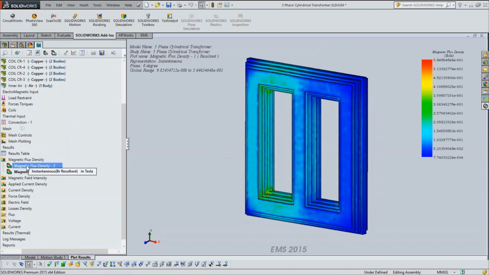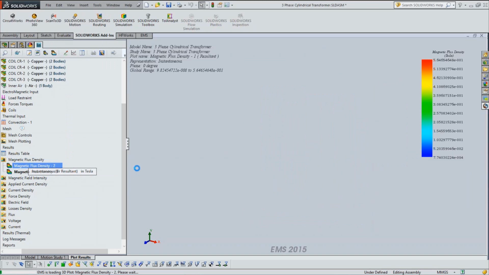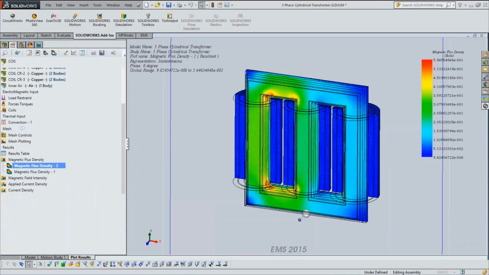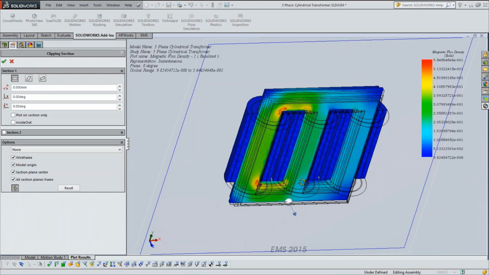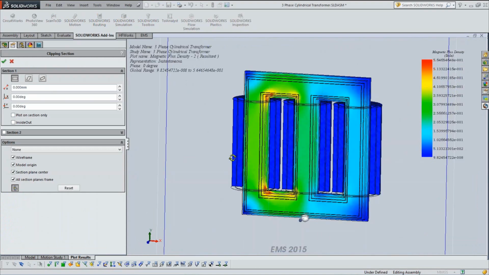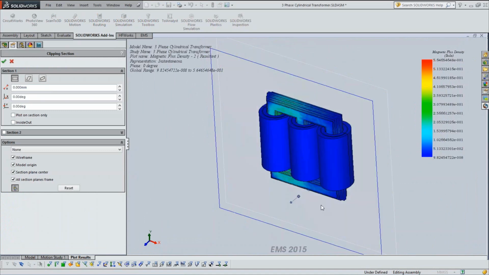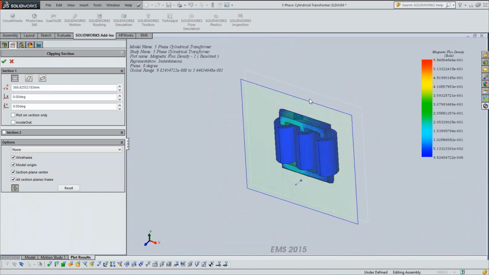There are also several other types of plots that are available. As I look inside my model, we have what is called a section plot. I'm going to take a look at my section plot of my magnetic flux density. This helps me to visualize my flux density inside my model. How does it look inside my core? I can look at it, and I can move this section around. It will dynamically move. So you can see that this section can be moved dynamically and one can study it.